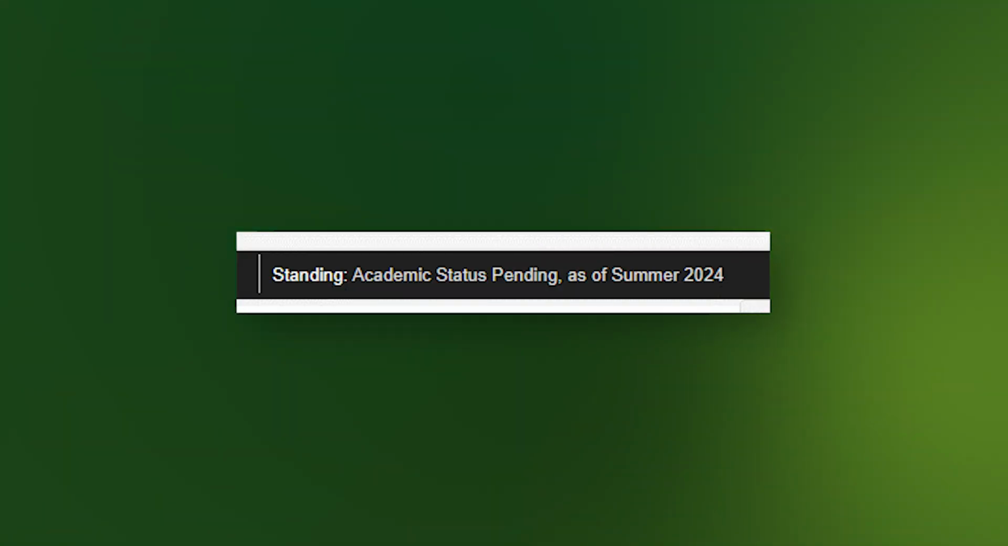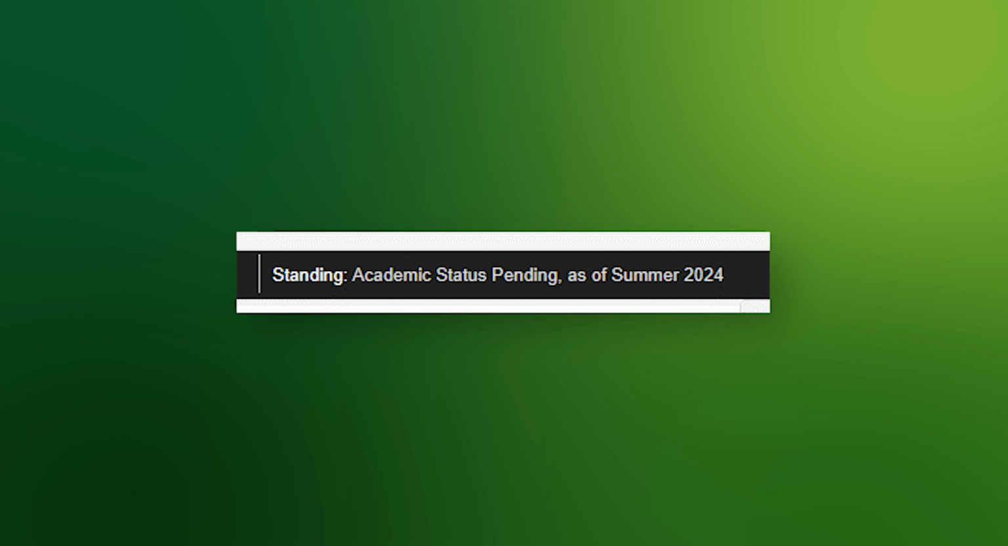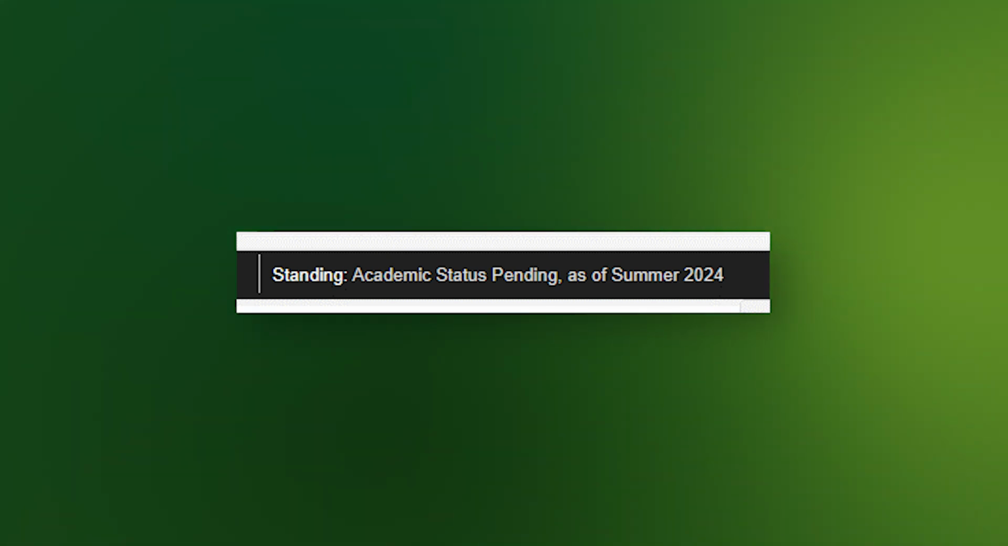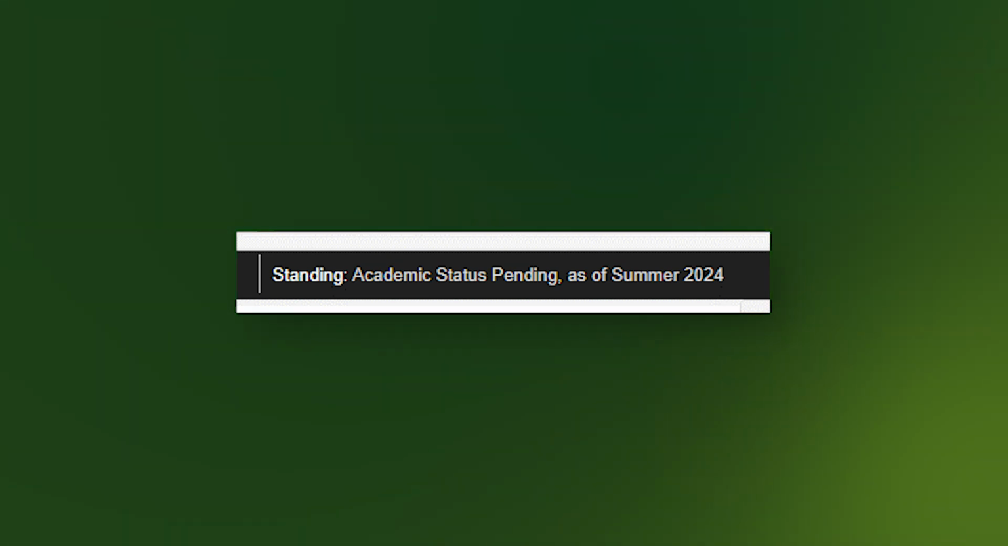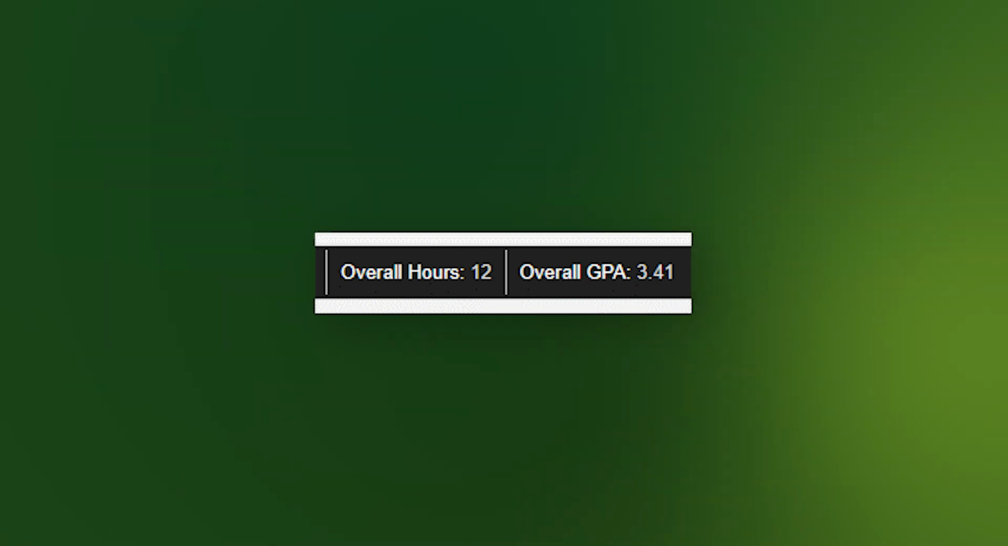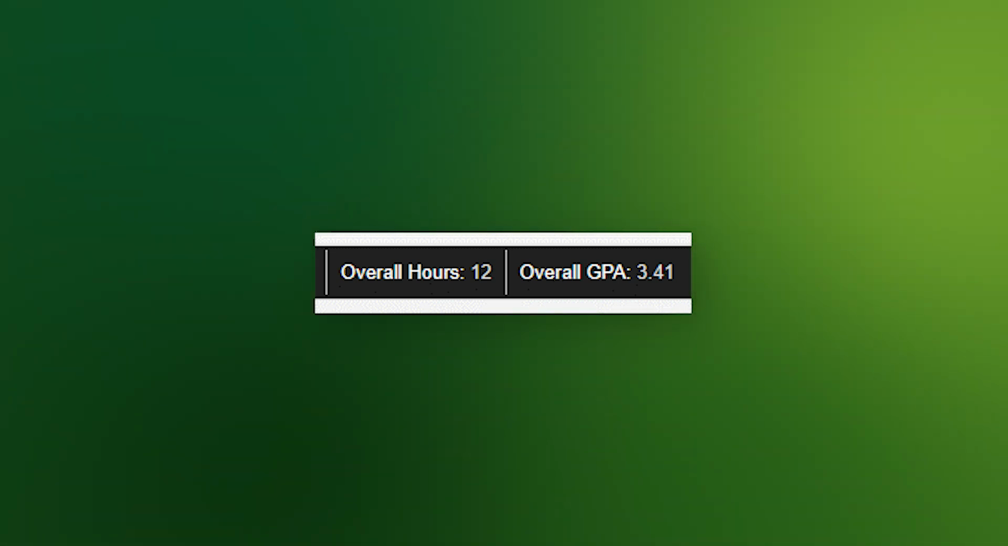Moving to the right of the term screen, you will see your academic standing. This will display as good standing, academic probation, or academic dismissal. If this is your first term at USF, it will say academic status pending. To the right of standing, you can quickly find your overall hours earned at USF and your overall GPA.